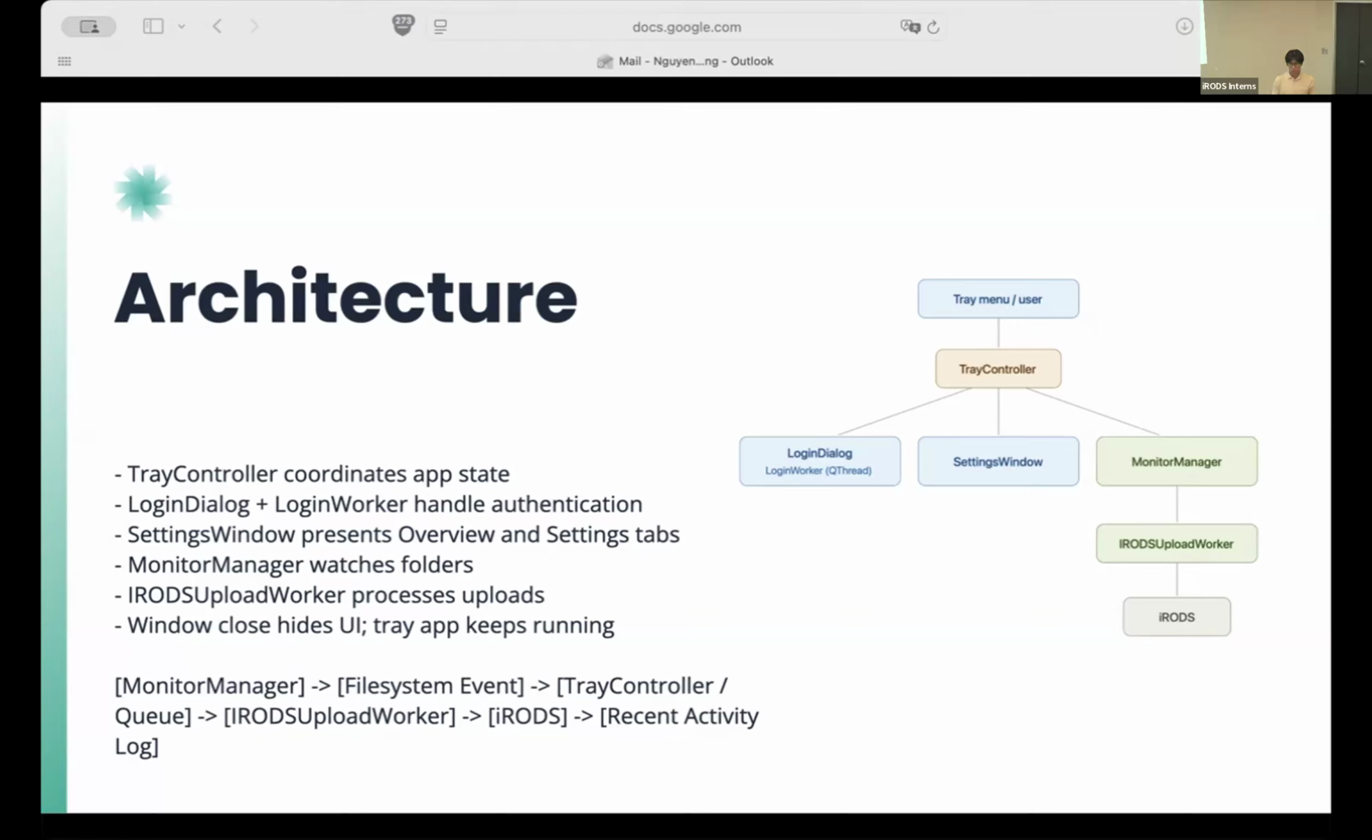The main window is handled by a settings window, which presents the overview and settings tabs, but leaves the state changes to the tray controller. For background behavior, the monitor manager watches configured folders for file events, and the iRODS upload worker processes the uploads. So the overall workflow is: a file system event occurs, we queue the upload, send it to iRODS, and then this is surfaced back through the UI in the activity log with timestamps. This separation keeps the app responsive and allows monitoring to continue even when the main window is hidden.